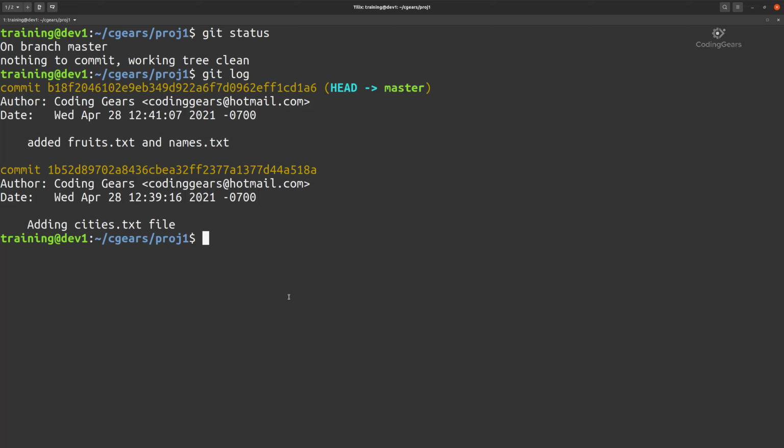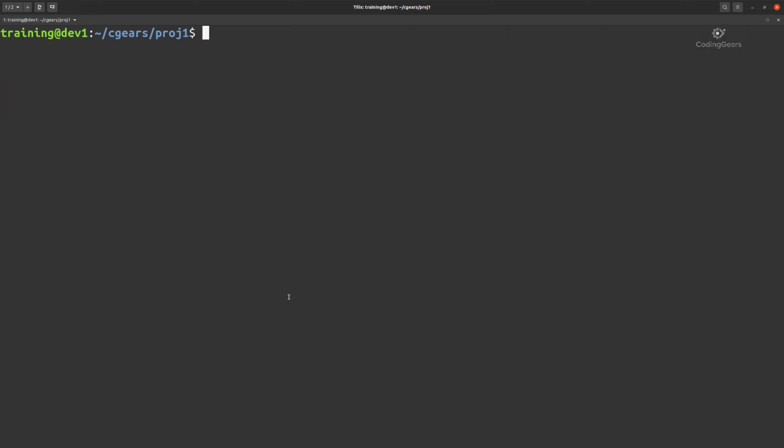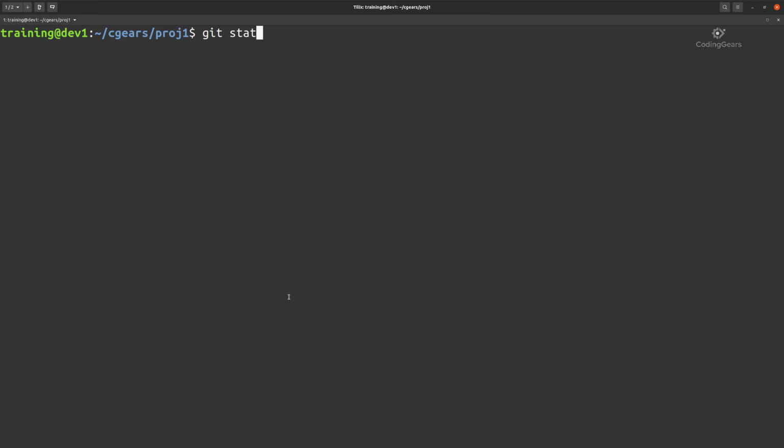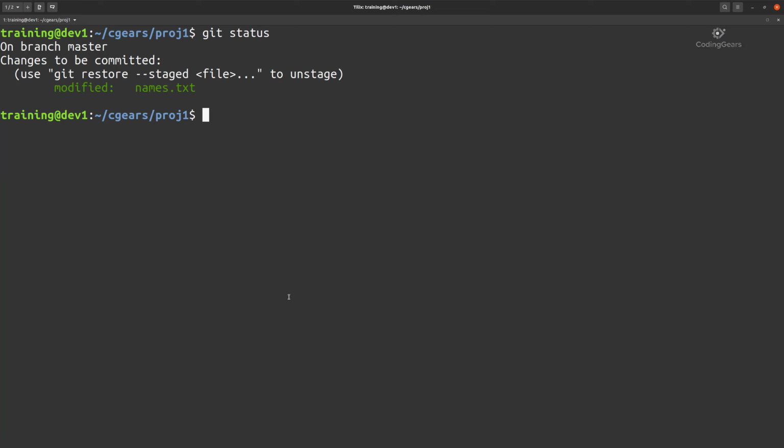What I'm going to do now is clear this and add one more name to names.txt file. I'll say echo Dennis, and I'm going to append to the file names.txt, run git status. As you can see, it's modified. I'm going to do git add names.txt file. Good. Now I'm going to do git status. Now it's ready to be committed.